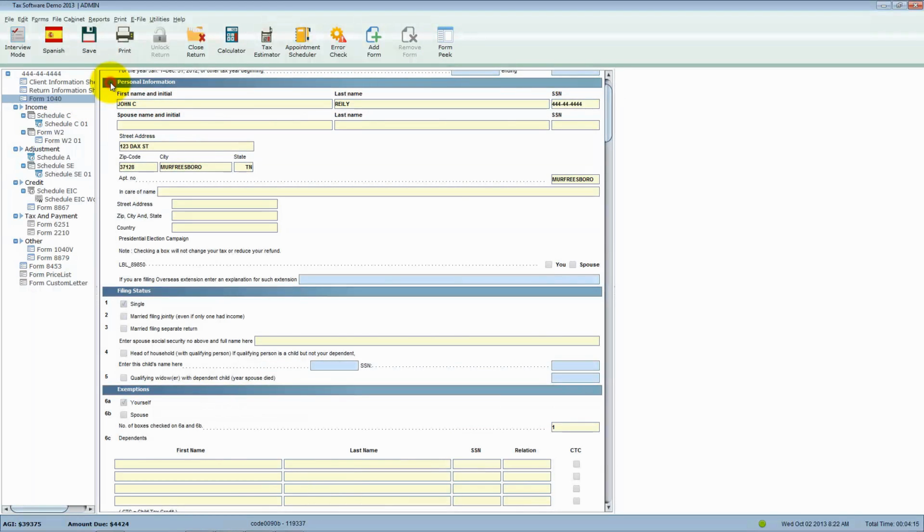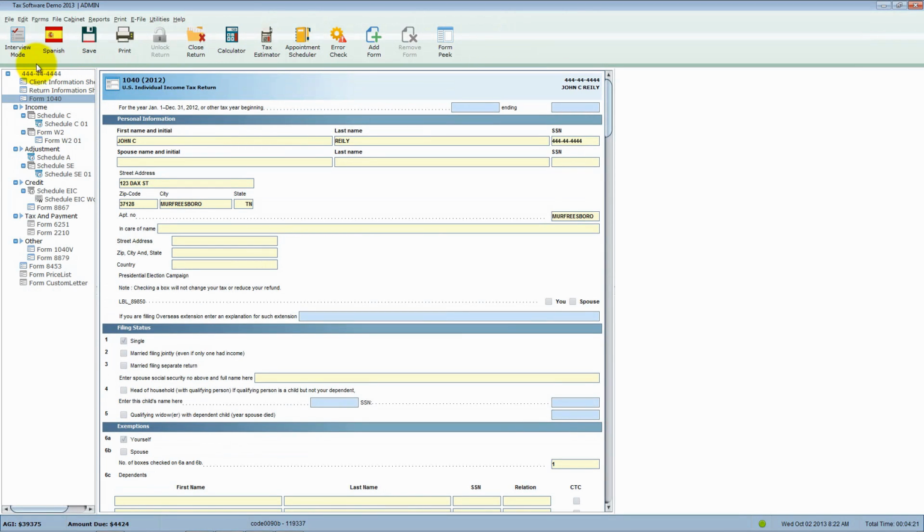At the top of the screen, we have the button bar. This holds several main options available to you while preparing a return. The first button on the button bar is the Interview Mode button, which allows you to switch over to Interview Mode.